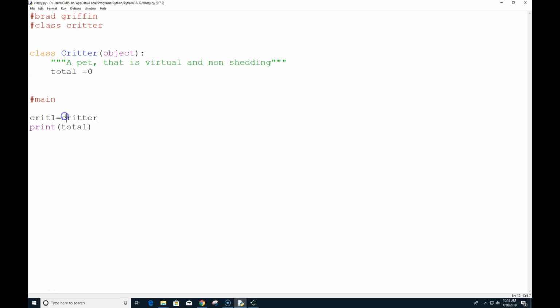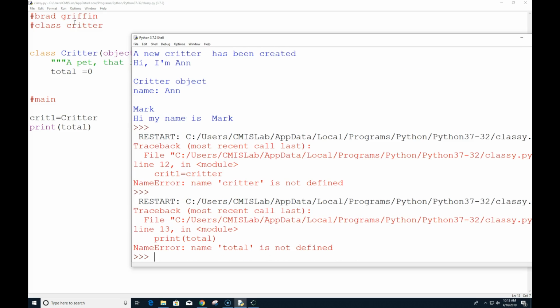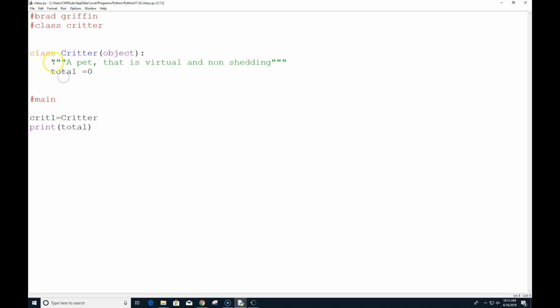Oh, hang on. Not the error I wanted, but all right. So if I run this, it's going to give me, and that's the error I was hoping to see: total is not defined. We've created something that's locked inside of this class, and we can use it inside this class, but it's not something we can directly access. And that's actually a good thing.